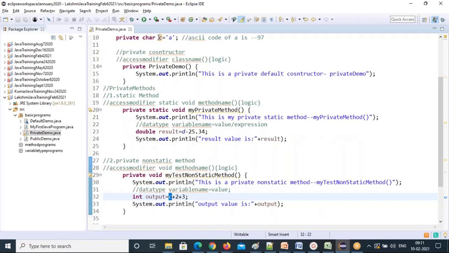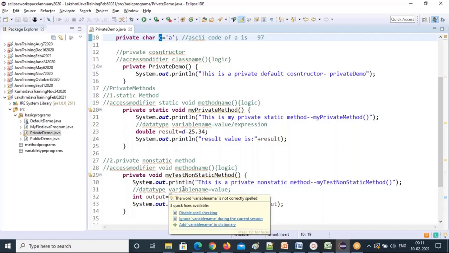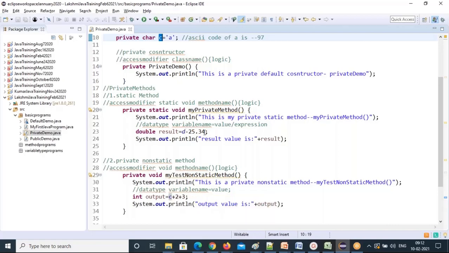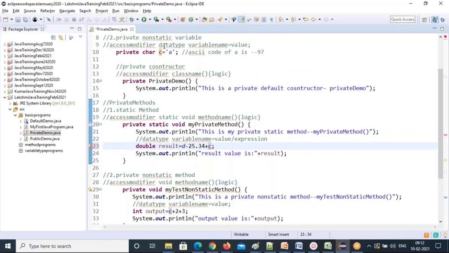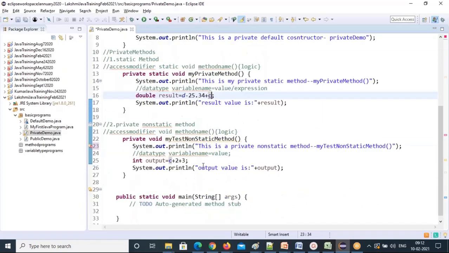That's non-static data. I can use it in non-static methods only. Non-static data you can use in non-static methods only. I cannot use it here. See, if I use non-static data inside the static methods, it will throw an error for us. What is the error? See that. Mouse over: cannot make a static reference to the non-static field C. C is a non-static data, non-static variable. Non-static variable data cannot be used inside the static methods, any static method.